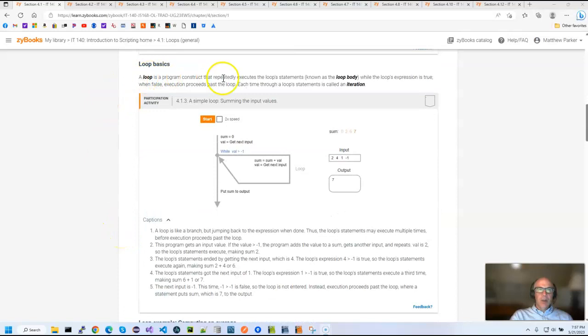So again, a loop is a construct that repeatedly executes the loop statements. We call them the loop body, while the expression for the loop is true. And once it's false, then we exit out of the loop and go find what the next statement is going to be. We say that each time through a loop is called an iteration.